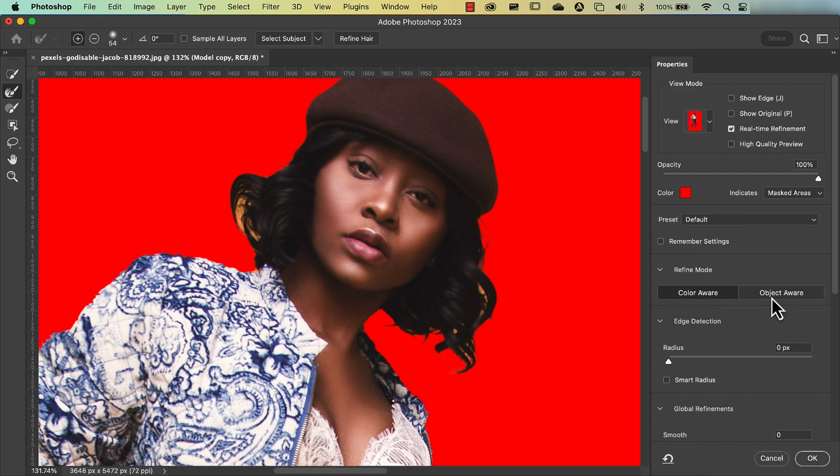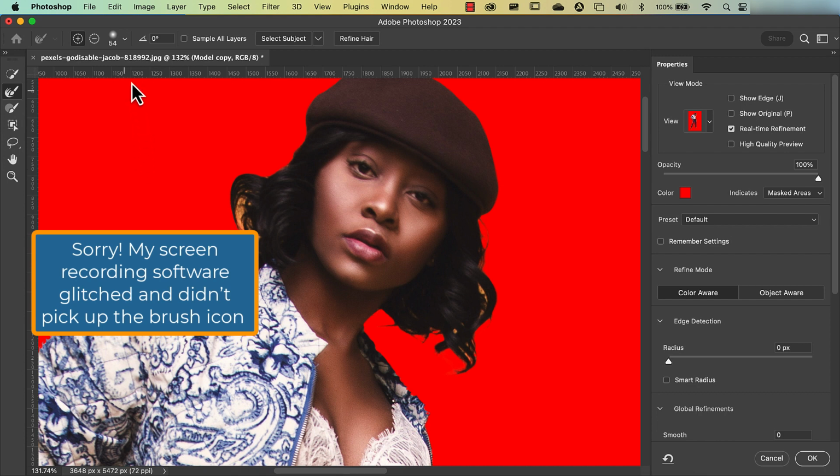The only thing that we want to do here in the Select Mask screen is to refine her hair. And funnily enough, Photoshop does have a refine hair brush. So it's all the way here. Make sure you've got a really small brush, something like 54.